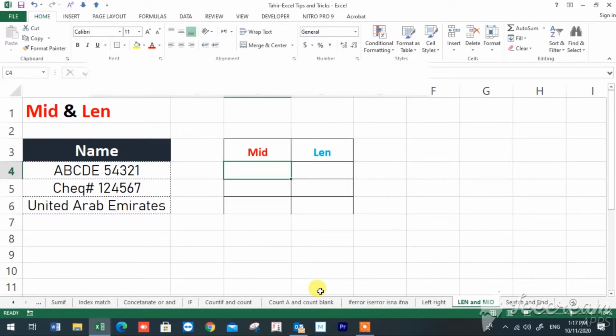In today's tutorial, we are going to learn the MID function and the LEN function in Microsoft Excel. Basically, the MID function extracts characters from the middle of a word, a string, or a sentence. It extracts according to your criteria. It extracts words from a sentence or from a string. So let's see how it works.